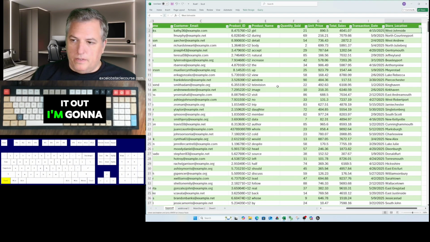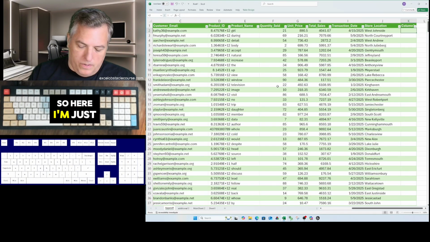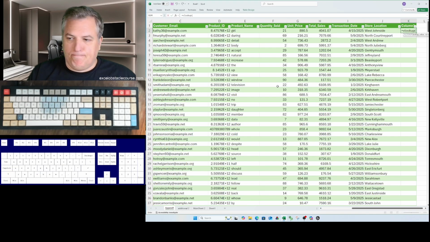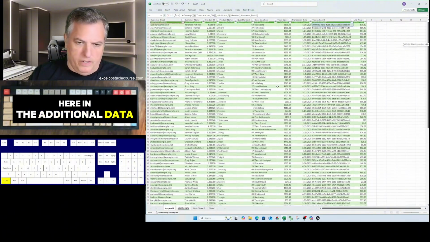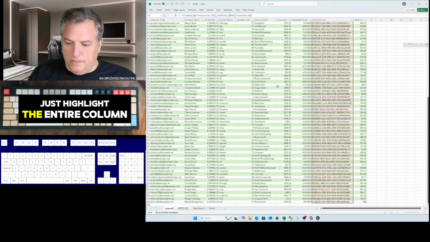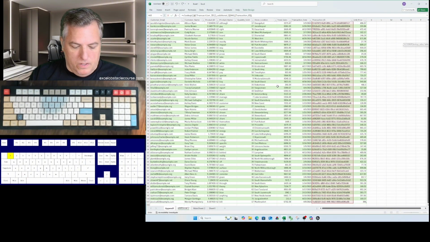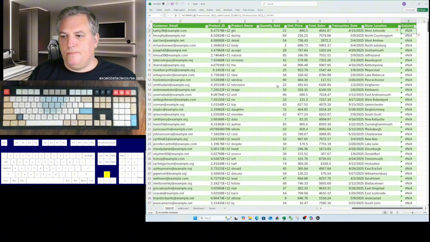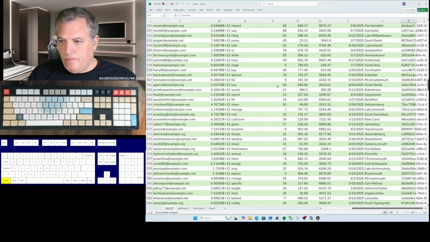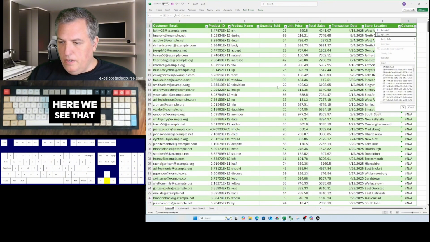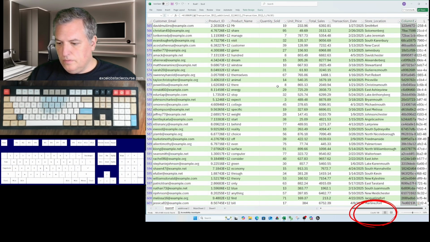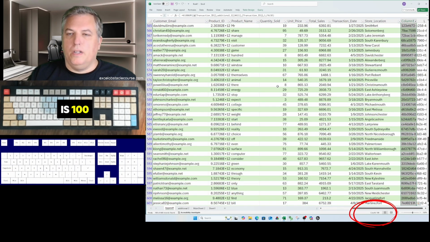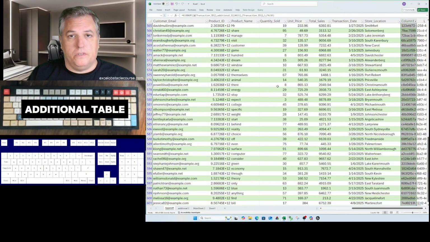So just to prove it out, I'm going to do a little lookup here. So here I'm just going to do a VLOOKUP. I'm going to look up the transaction ID over here in the additional data. Let's highlight the entire column, type a 1, and then false. And if we look here, we see that some of them are NA. So if we go down here and deselect NA, we should see 100. And we do. The count is 100. It's added everything from the additional table.